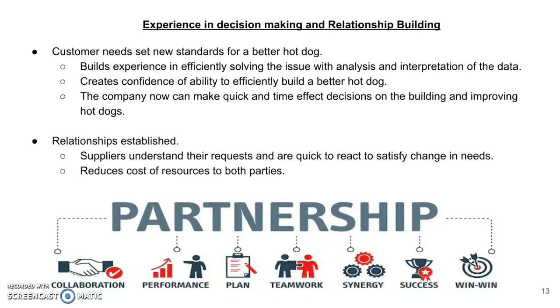The customer has set standards this whole time for what they're looking for. They want a better hot dog. So the company had that experience in making better decisions and establishing better relationships with their customers, their suppliers, and their partners in order to make this happen. By implementing this quality management system, they're able to make quick and effective decisions on making better products for their customers.